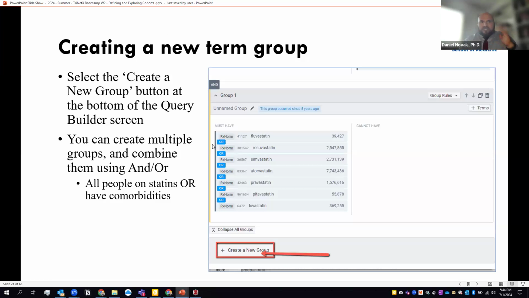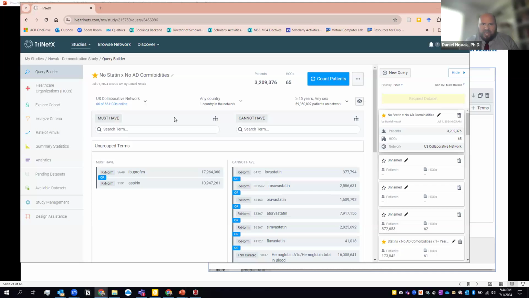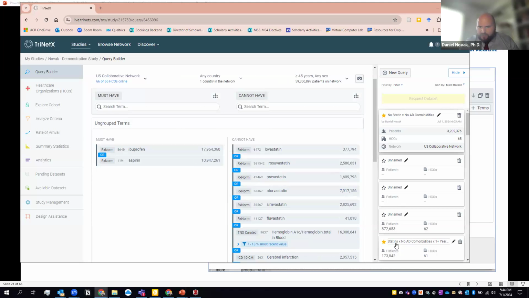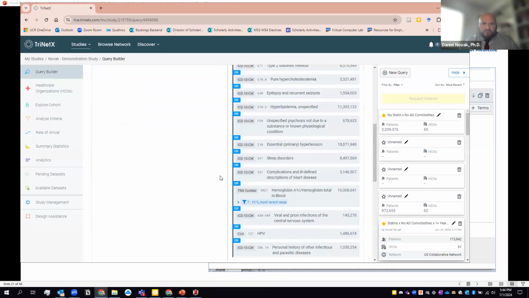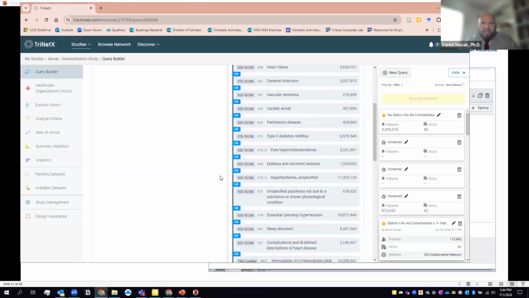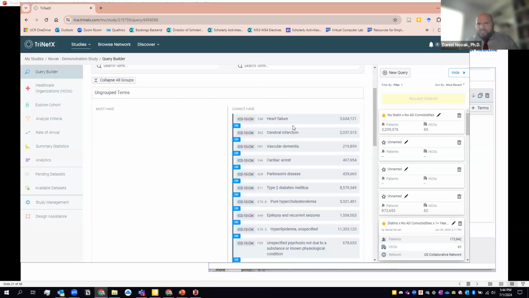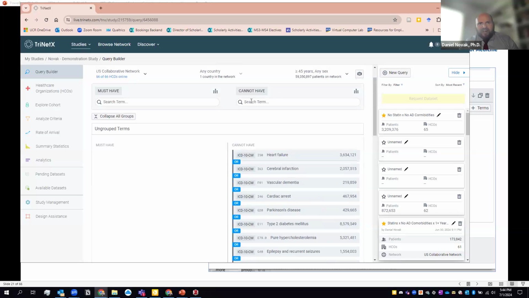So to show you here, selecting the create a new group button in a cohort creates that new group. And you can actually create multiple groups within your project to help develop that. So what we want to see here are all people on statins who have no comorbidities. What we've done here is basically added our comorbidities to the study using the cannot have function.